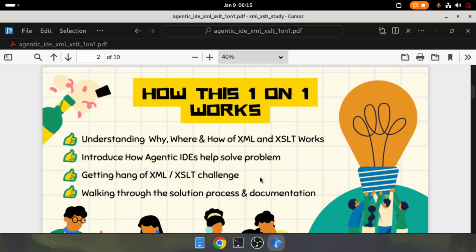This video is about how to use the Agentic IDEs for your XML and XSLT challenges. Before we dive into that, we have to understand the why, where, and how of XML and XSLT. And then we will look into the Agentic IDEs, the IDE that we will be using for solving the challenges. We will be walking through a solution and a documentation of the solution in this video. So stay tuned for that.